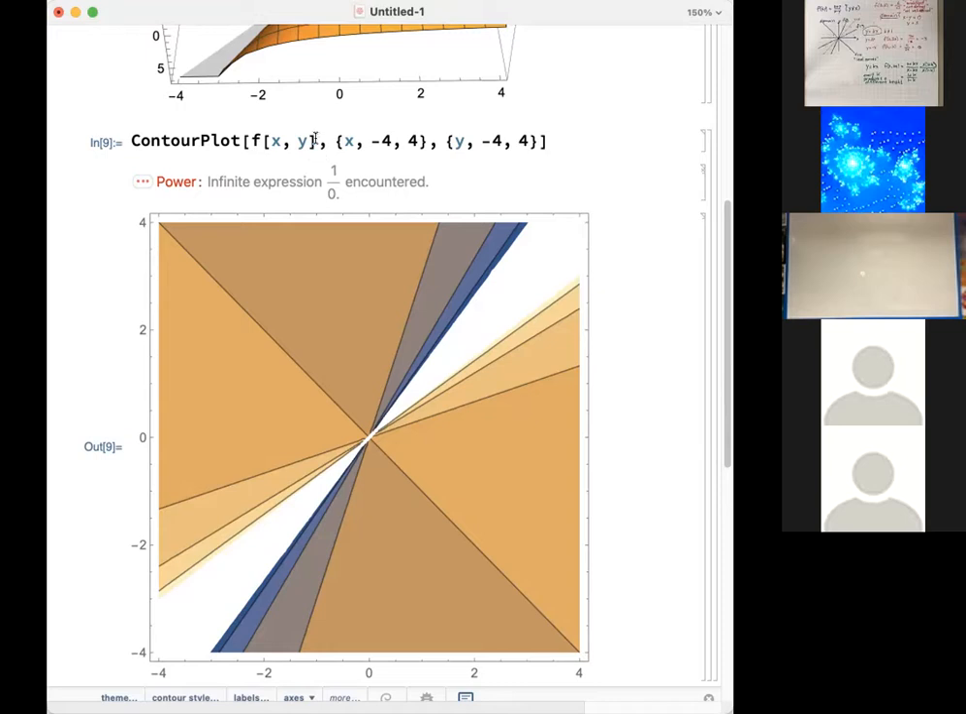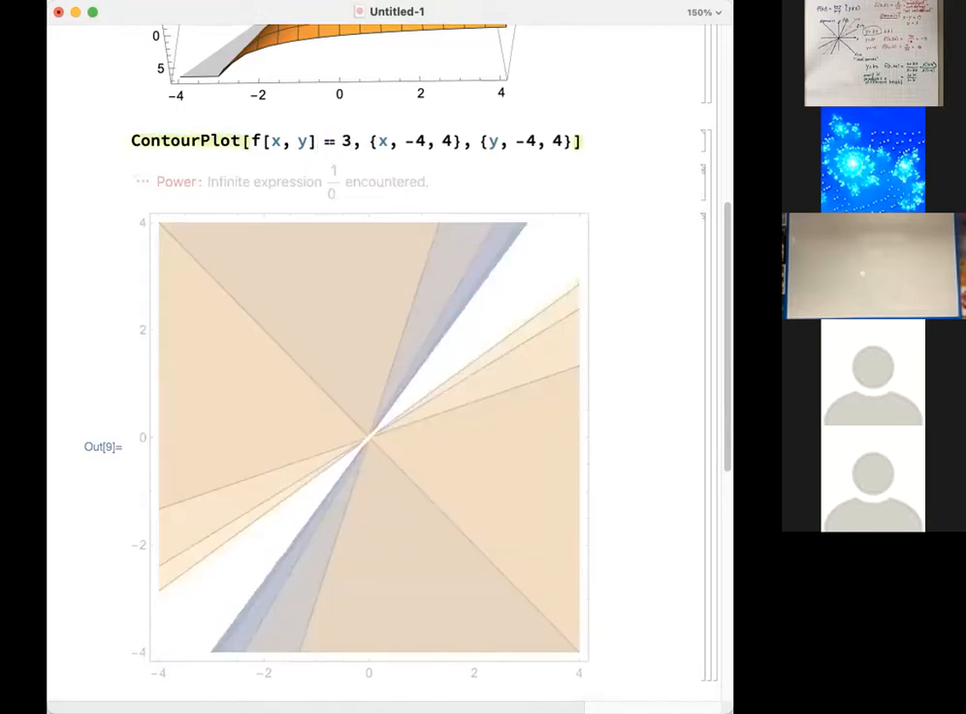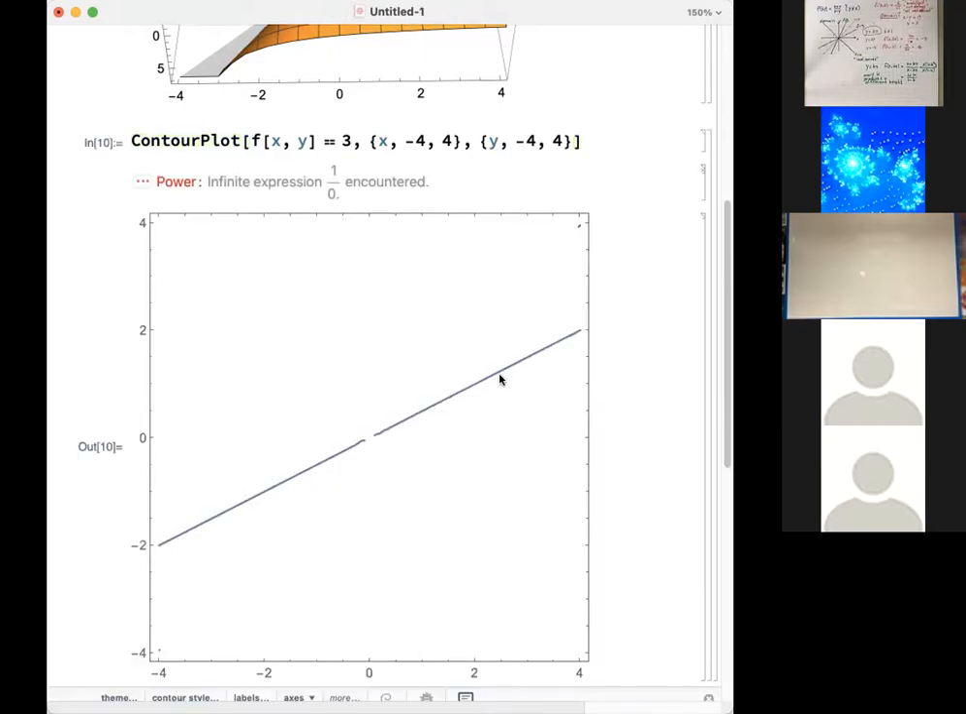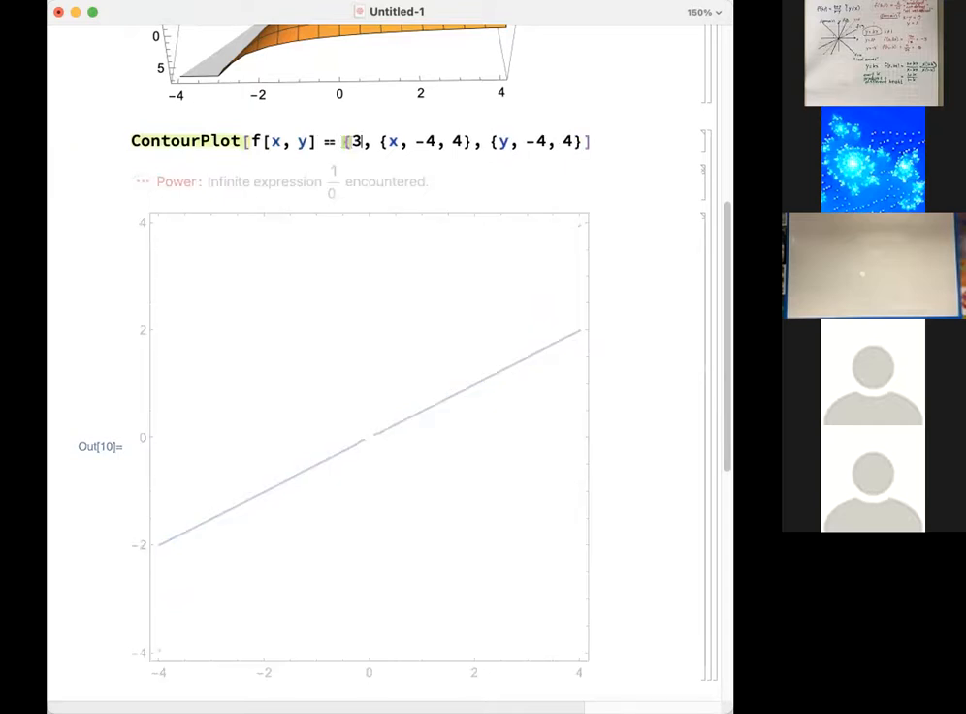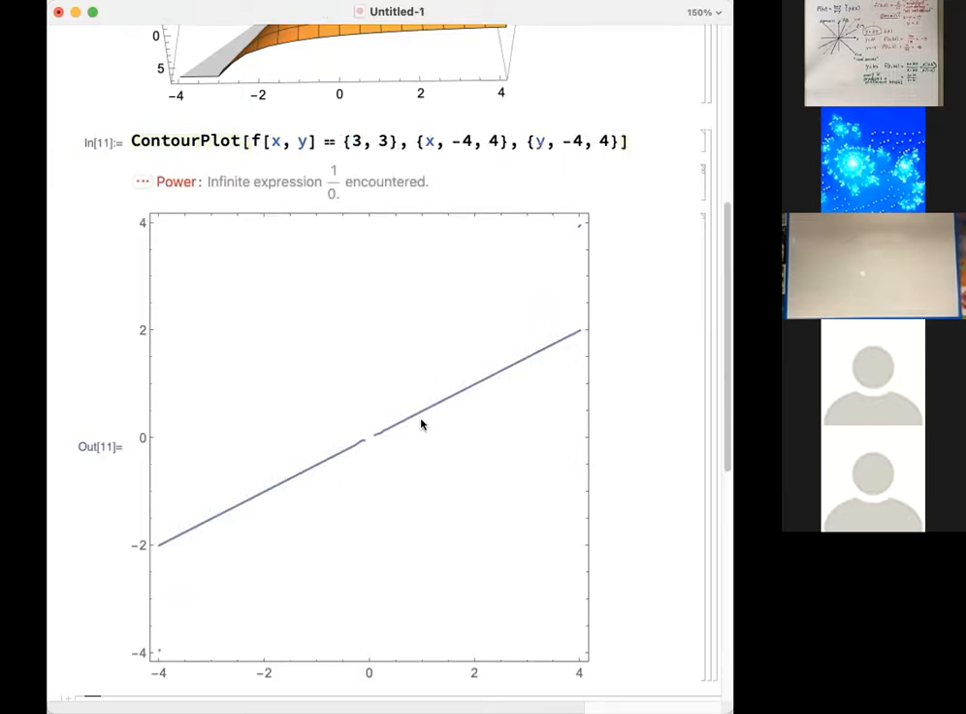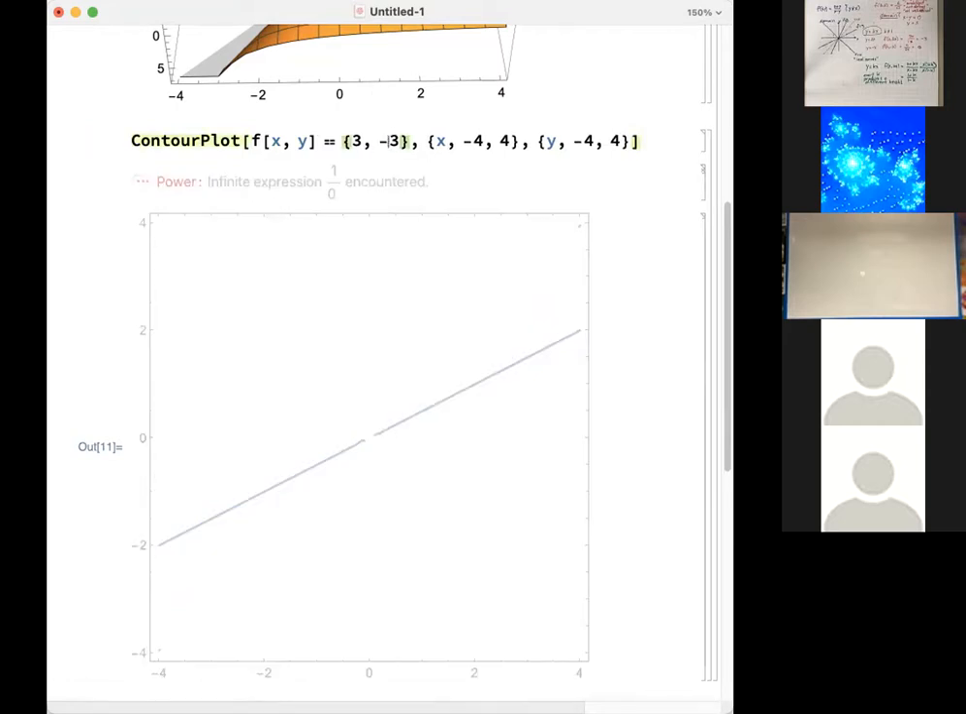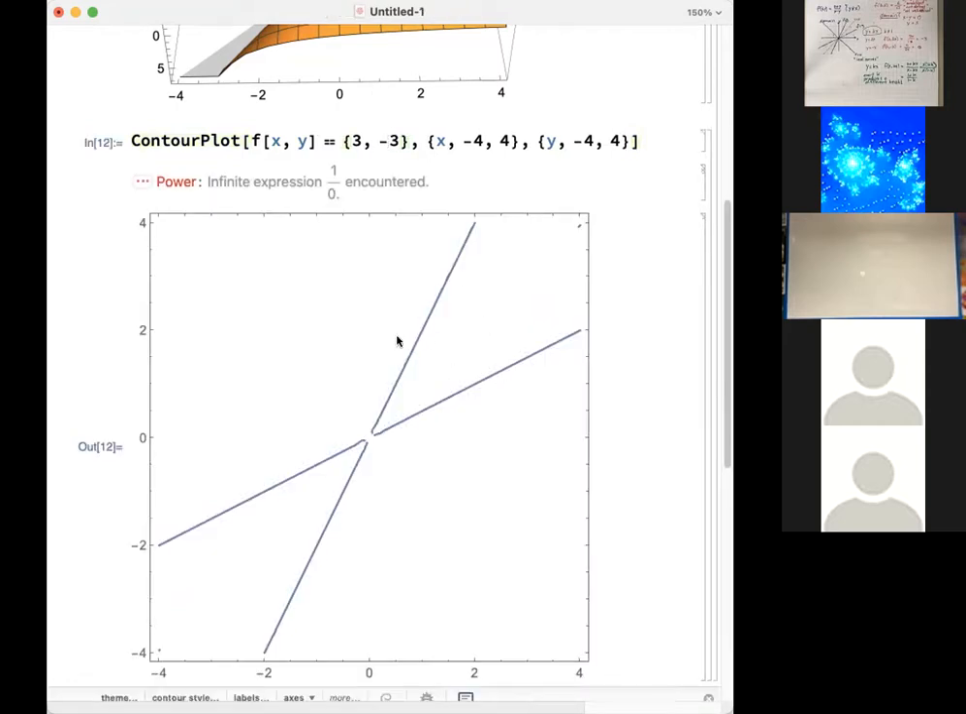Now I could ask for a specific contour by giving it a specific number. Tell me where it's 3. And then Mathematica gives me this line, which happens to be the line of slope 1/2. You can tell by the points that it goes through. Or I could give Mathematica possibly 2 different points. Show me where it's 3 or minus 3. Mathematica shows me these two lines, slope 2 and slope 1/2.